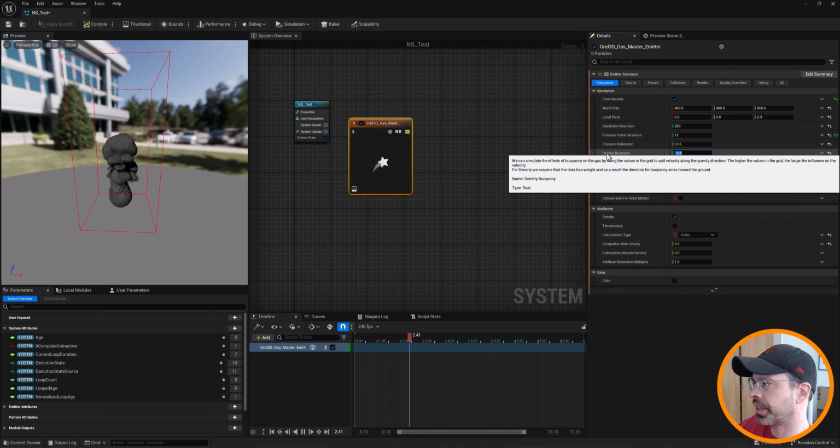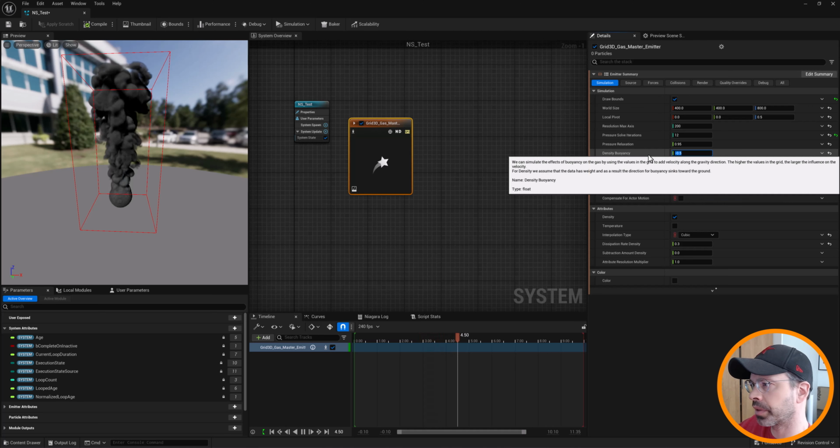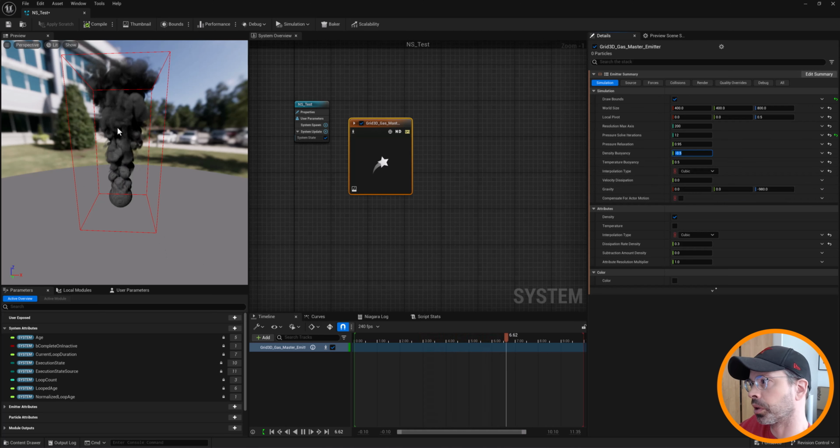Also notice that we have density and temperature. So density represents the smoke, and temperature, when we turn that on, it's not active right now, but when we visualize the temperature, that's going to give us the visualization of fire.